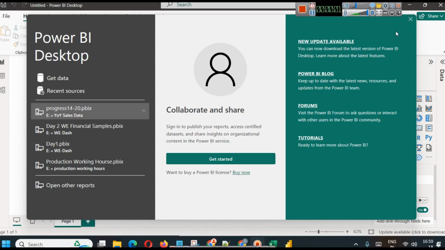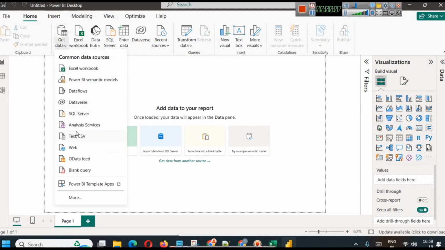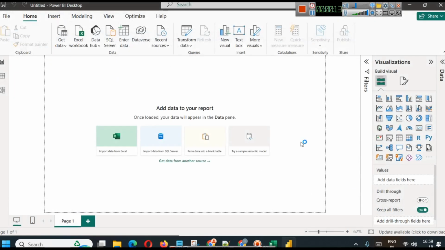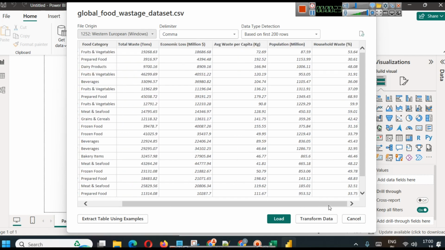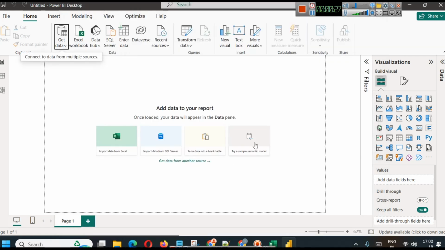To analyze the data set, we will simply open Power BI desktop, and since the data set is given as a text CSV file, we will connect it. Here you can see we have the file, we will connect it. When you are connecting the data set, make sure that all the column headers are properly aligned with their values. Since all of them are aligned properly, we will simply load the data set.